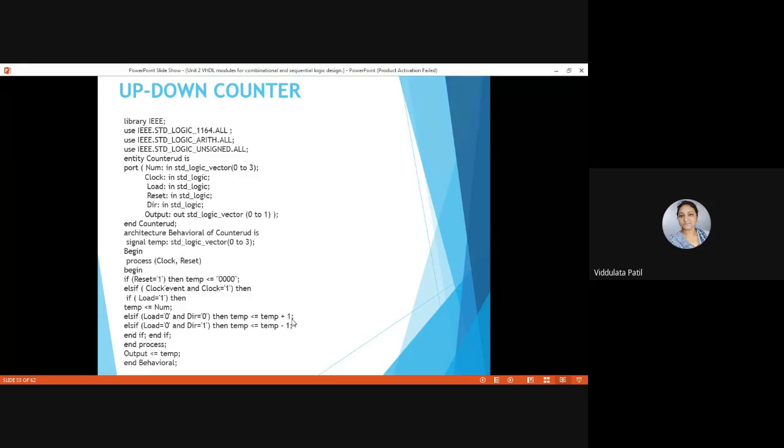Okay, that means if load is equal to 1, then whatever the input is will be loaded at the output. But if load is equal to 0 and direction dir, which is going to decide whether this counter is an up counter or a down counter, is equal to 0, then temp will be assigned the value temp plus 1. That means this statement will make this counter an up counter.